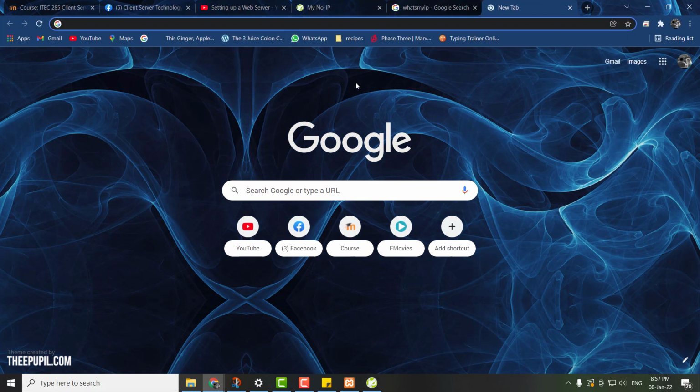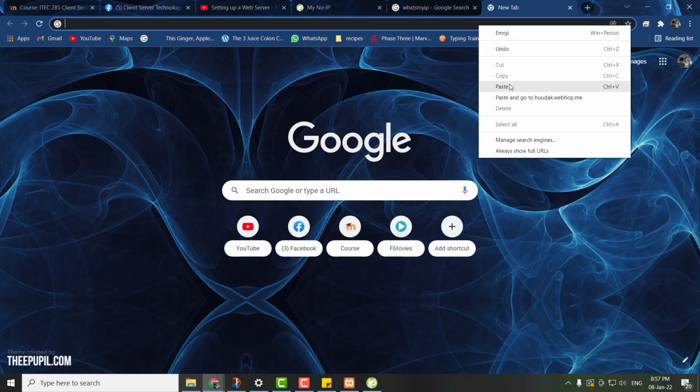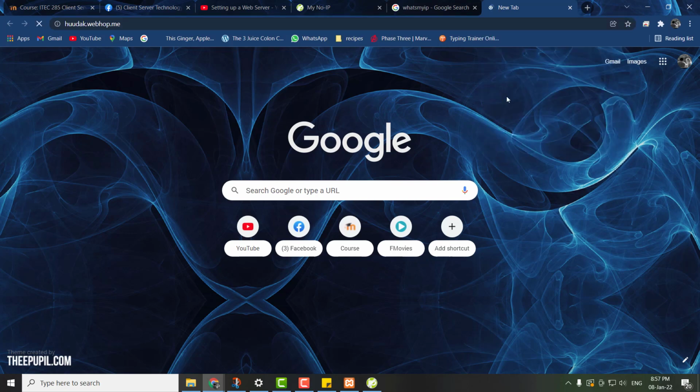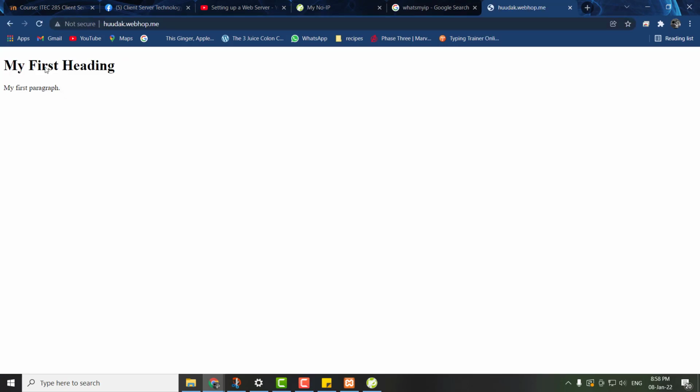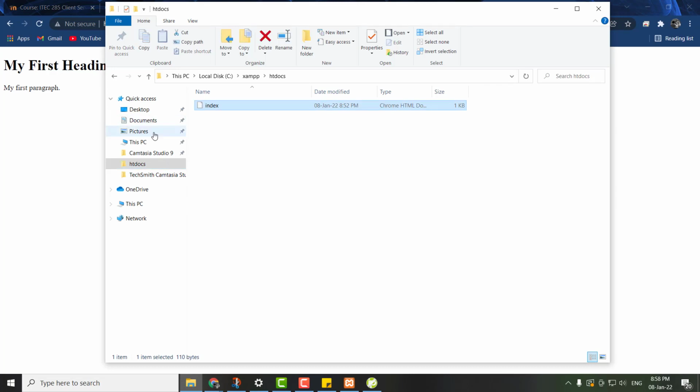Alright, so what we want to do here now is go to the name of the web server that we created. So I'm now going to copy this, paste this in the web browser, and this would be the index file that we have here in our XAMPP application.